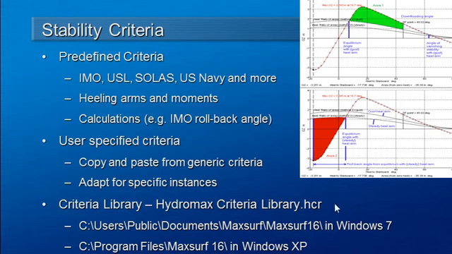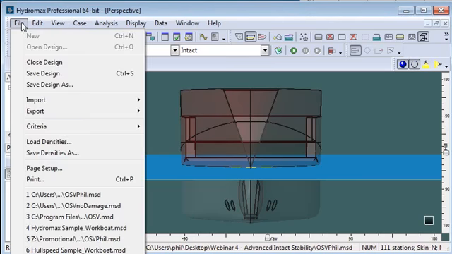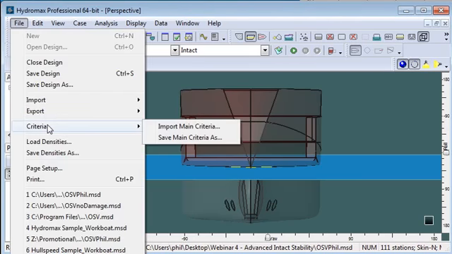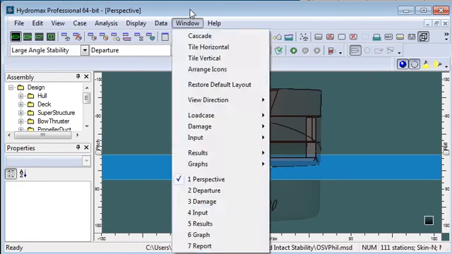The standard criteria library is located in the directories shown on this slide. Let's move over to HydroMax and we'll see in the File menu there's actually a criteria menu. So in this menu you can save a copy of the main criteria as well as import new criteria. So this is how you can create a criteria library for your particular project.